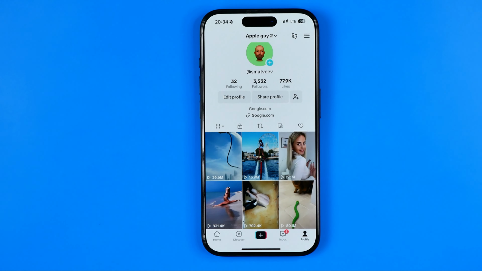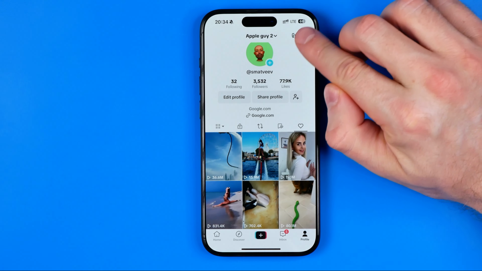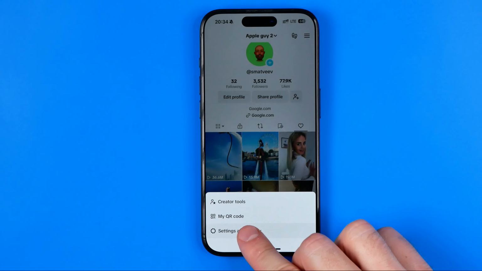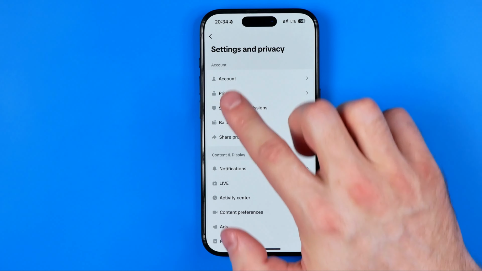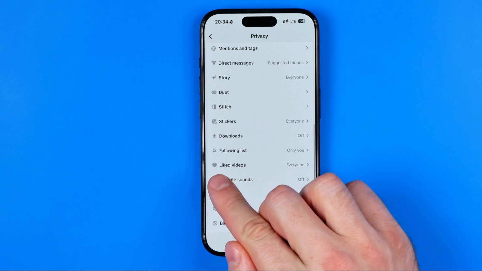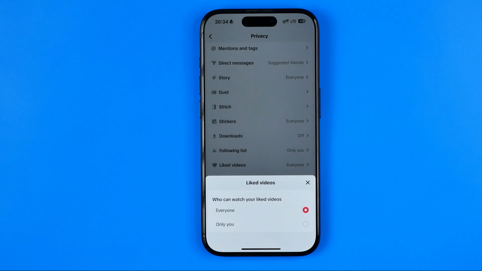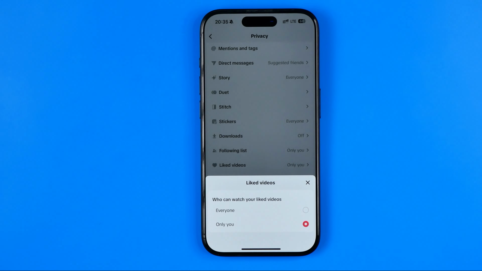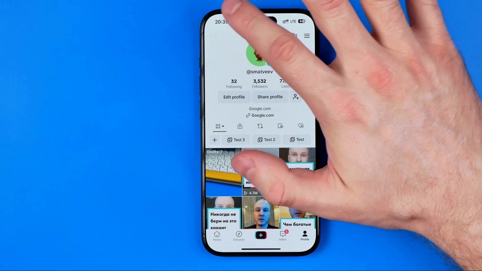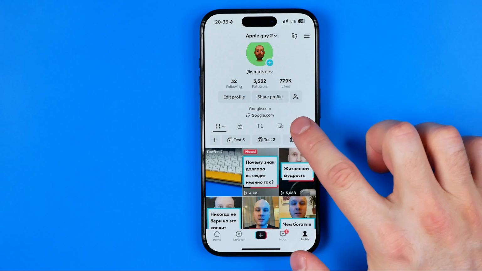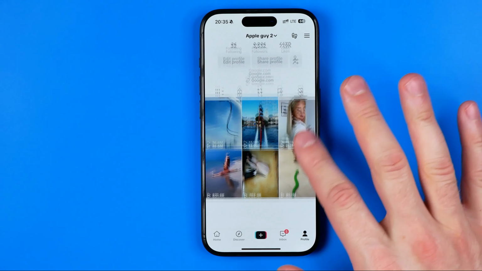However, I have a workaround for you, and to use it we need to tap right here at three lines, then go to settings and privacy, then tap at privacy. And here, if we scroll down a bit, we'll find liked videos. If we get into it, in this pop-up, we can set all our liked videos to only you, and in this case, all the videos that we have liked will be visible here just for us. So that's how we can easily hide this list of videos from strangers.